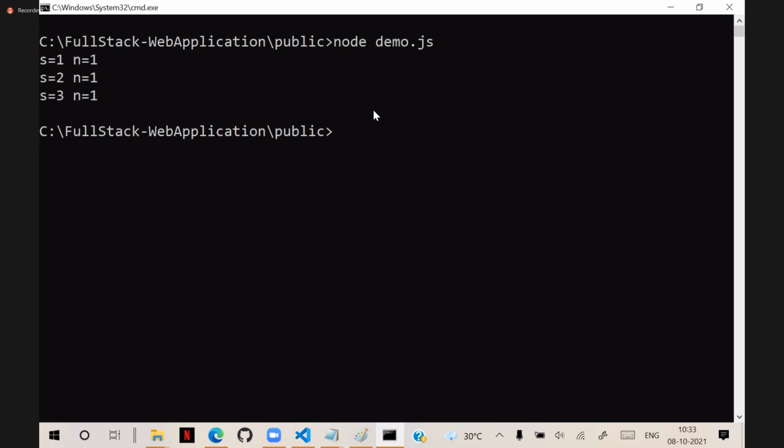N value is always 1. That means the first object used that static memory, and that static memory is continuing for the second and third. Non-static means it is discrete. Discrete means the first object finished, cleanup. Second object finished, cleanup. For every object, the memory is newly allocated. That means static stands for continuous memory, and non-static stands for discrete memory.